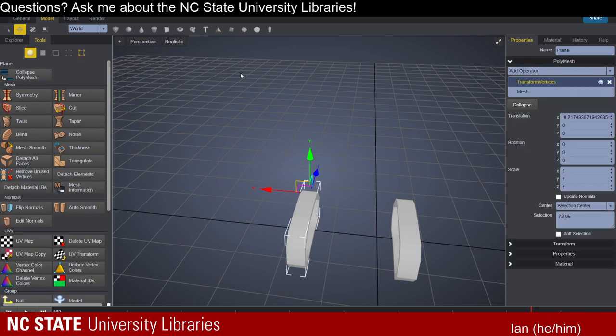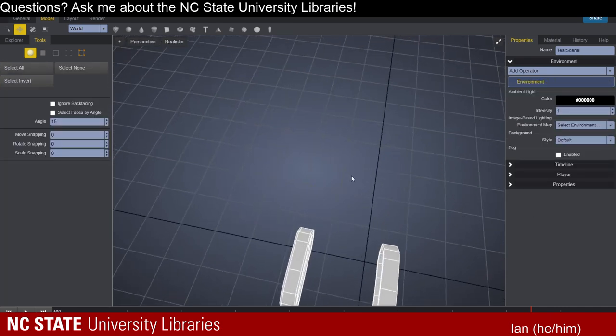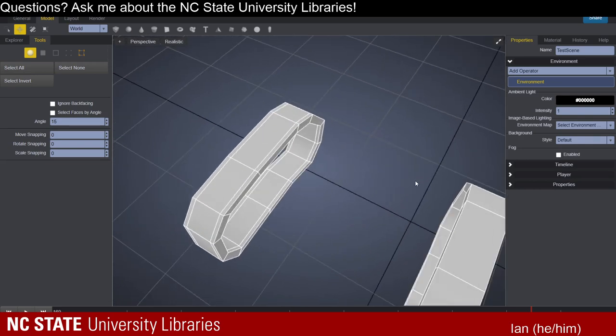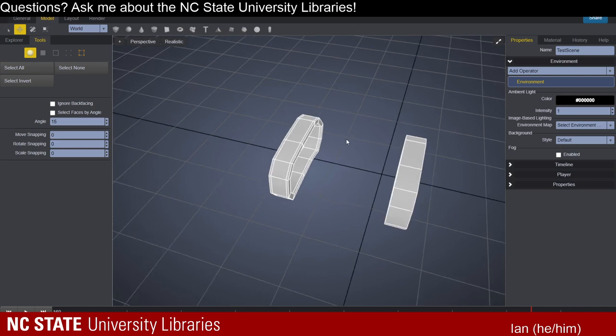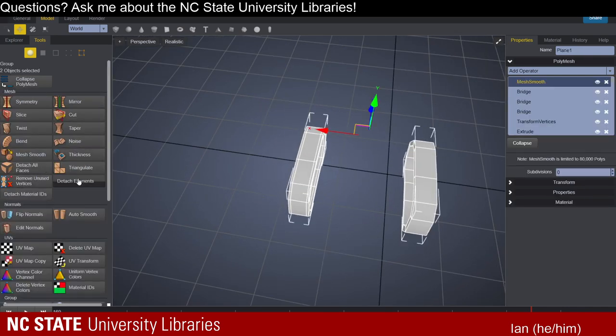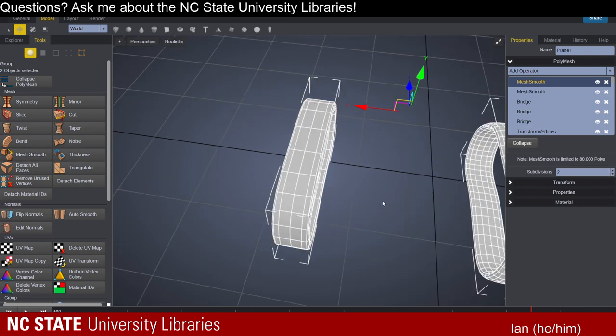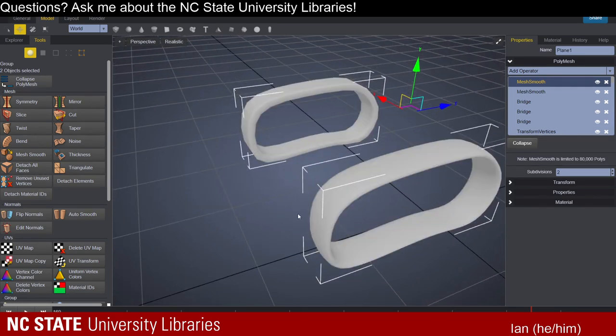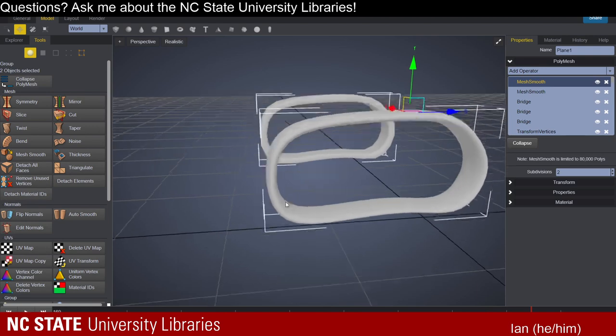Let me go back. We can just do this by showing our edges. Yeah, use five. The only thing we've done here is add some held edges to the side. This one has nothing. And then we're just going to subdivide both of them and smooth them both out. I think we can do this at the same time. So, mesh smooth, yep. Let's go up a couple of subdivisions. Let me turn these off. What does that look like? Maybe one more?